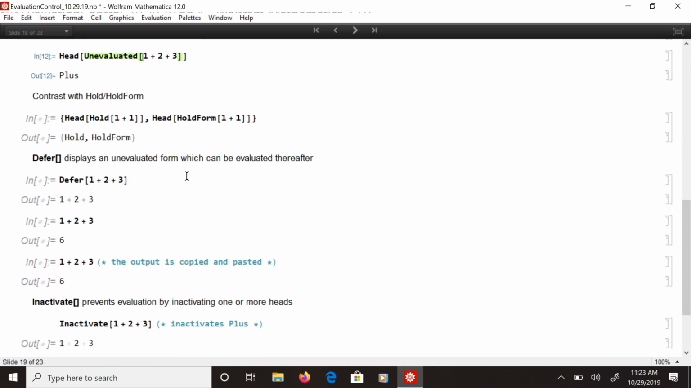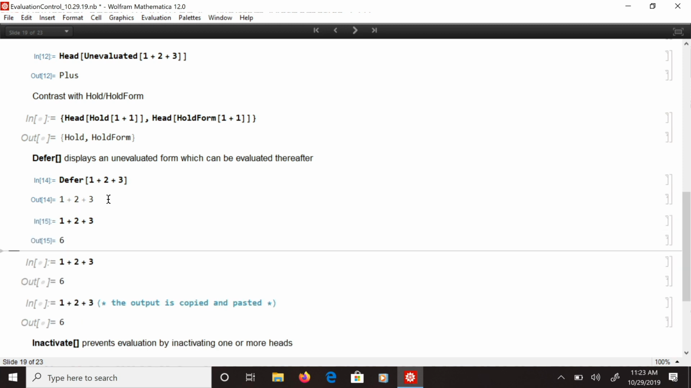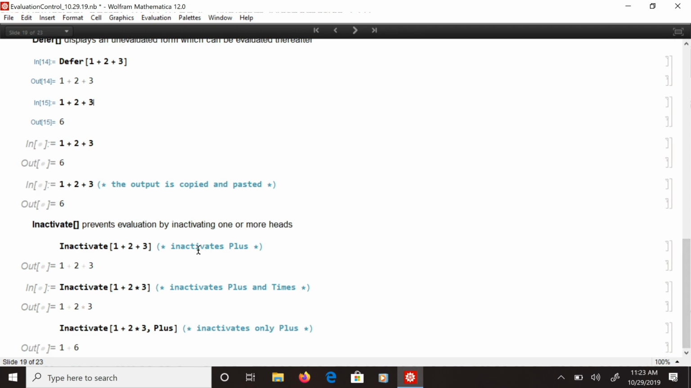Similarly, we have Defer. Basically here it does not evaluate the expression, but if we copy and paste it, then it works as the original expression. Similarly, we have Inactivate, which inactivates the heads.